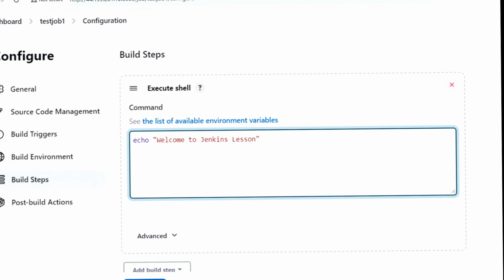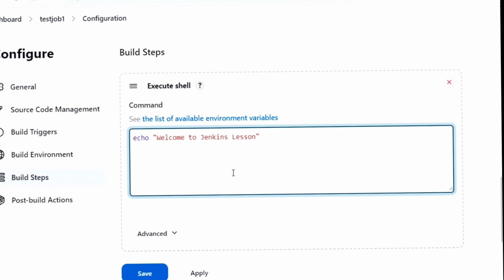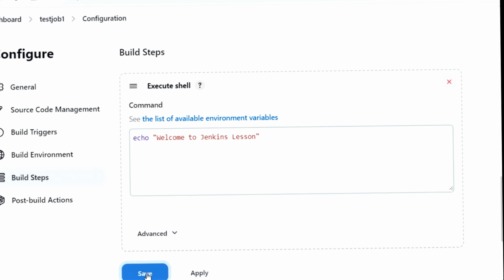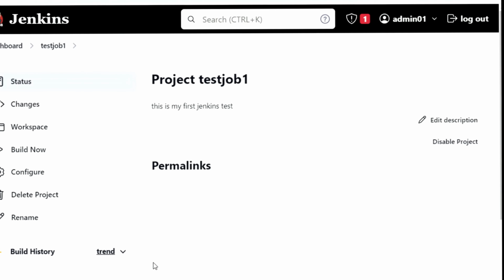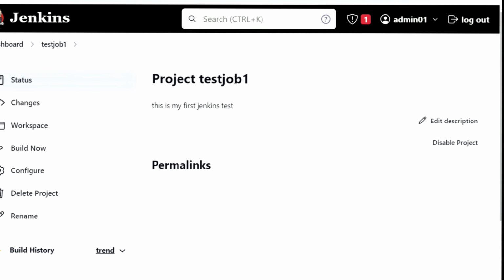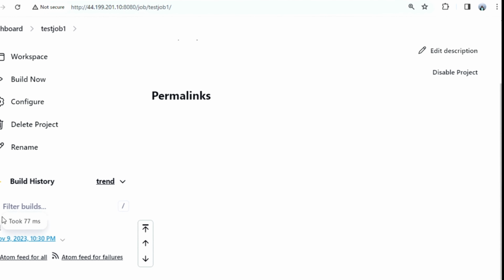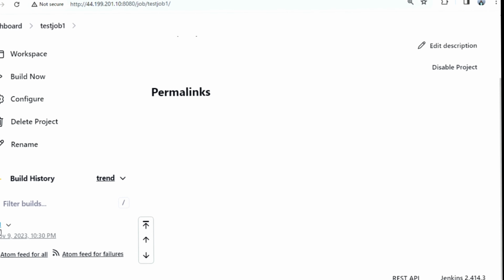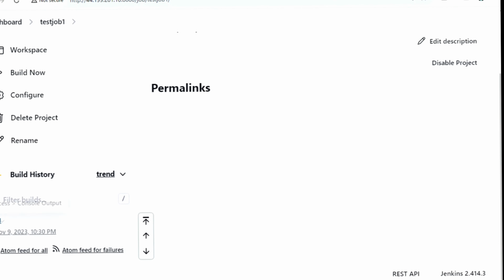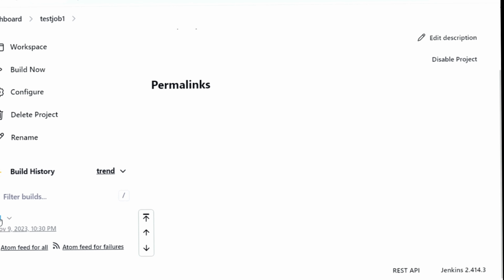So now let me minimize the screen. Okay, then you can save. When you save that, this project has been saved. Now on your left side, you will see that there is the option Build Now. So if I click on Build Now, you see that down below there is the build history. Then you see the job number and a green tick. That means it's completed.